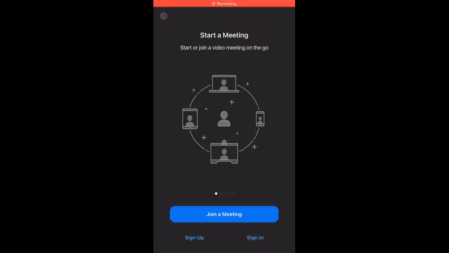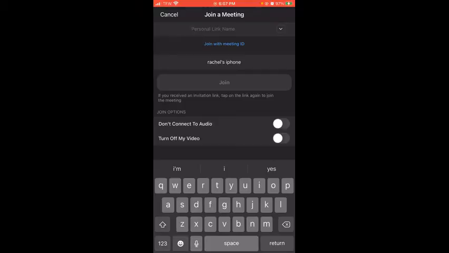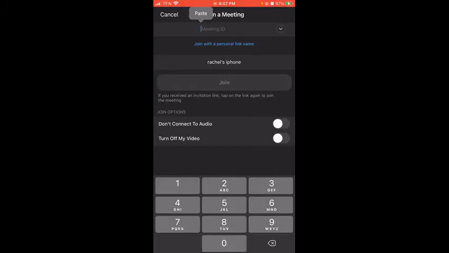When you are joining someone else's meeting, the host will send you a code to get in. This code will either be a 10 or 11-digit number sequence, or it'll be the link to the meeting which you can click directly and be transferred there. To get started, hit the Join a Meeting button and copy and paste either the link, which you can find by first hitting Join with the personal link name and copying and pasting the link here, or if you have only the meeting ID, you can go ahead and copy and paste that.